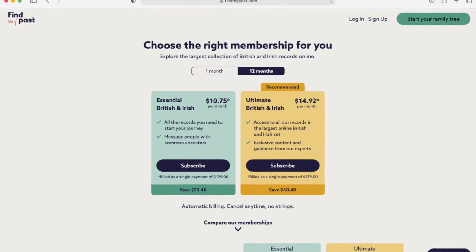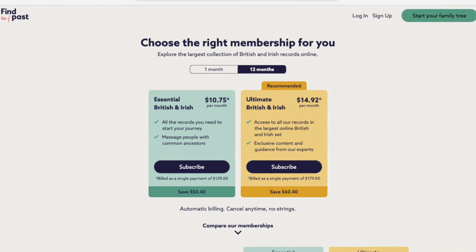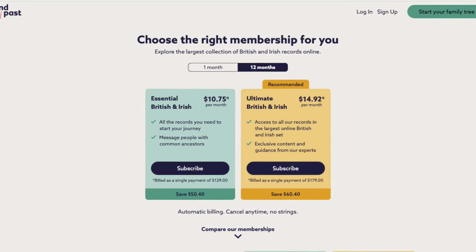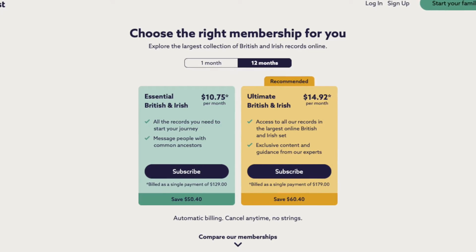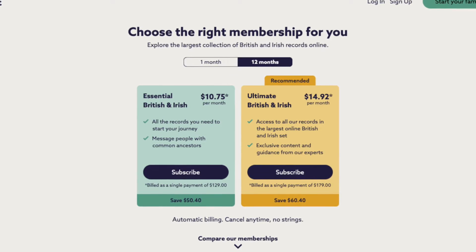The third option is Find My Past. Find My Past has the largest collection of British and Irish records. Find My Past, as the others, have various levels of membership. The essential British and Irish membership is $10.75 a month. The ultimate has access to more additional records. Again, with this site, you can do a 14-day free trial. You can give it a swing and see what you think. I use this site a lot to find records regarding research that I'm doing in the United Kingdom.